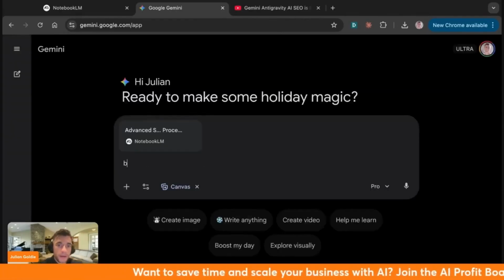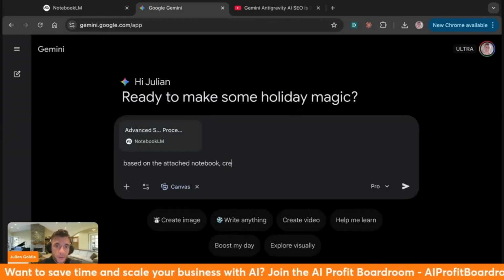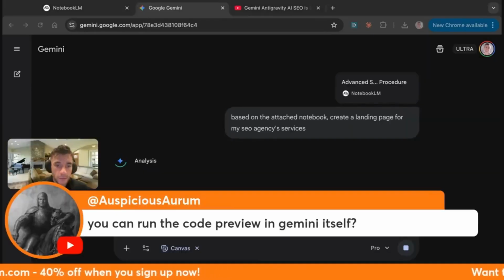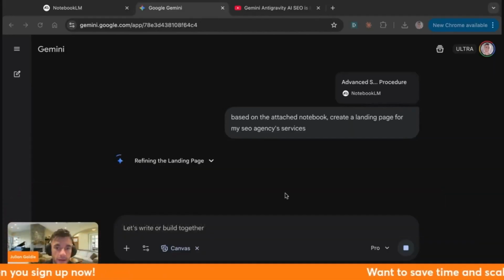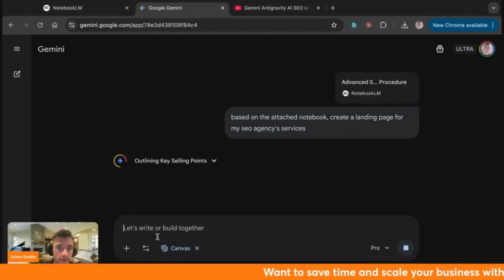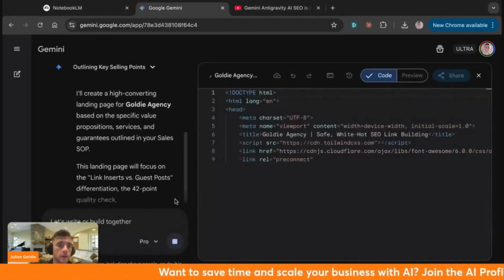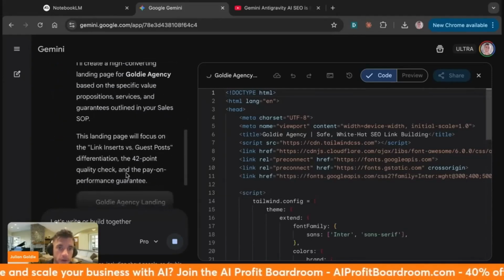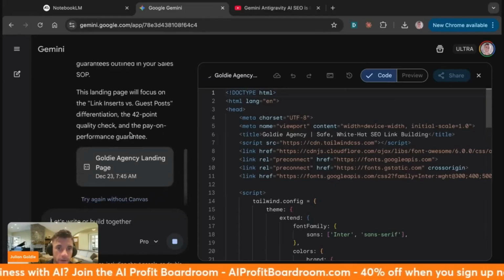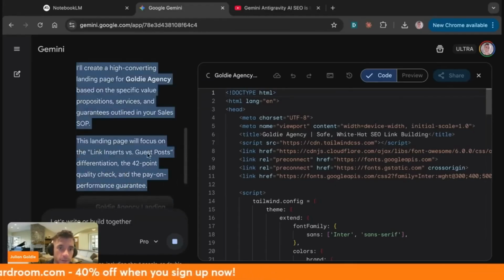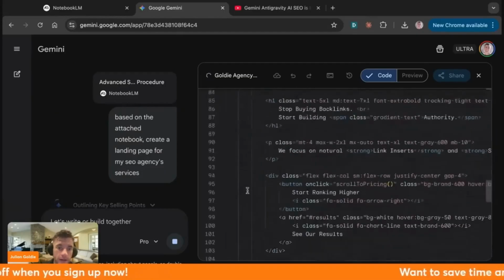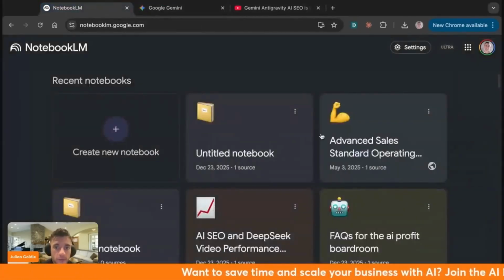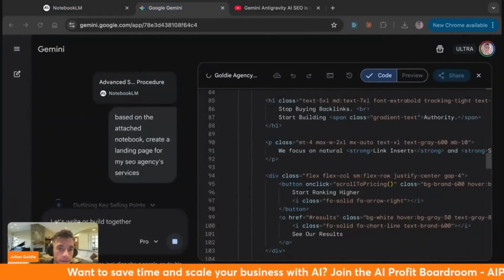And so I'm going to say, okay, based on the attached notebook, create a landing page for my SEO agency's services. You can run the code preview in Gemini itself if you're using Canvas, right? So make sure that you've selected Canvas. And then from there, yes, you can run the code yourself. So you can see how this is taking the information from the notebook and then using it to generate the landing page, as you can see right here. It's taking the information from the sales SOP and using that to code out a landing page that we can actually preview, right? And you can't do this inside NotebookLM. You can't create mini apps inside NotebookLM, but you can inside Google Gemini. And that's the difference right here.